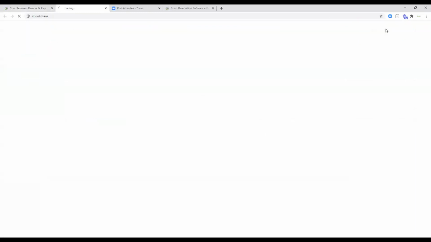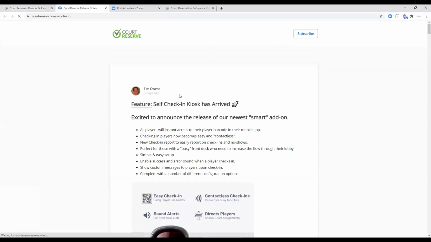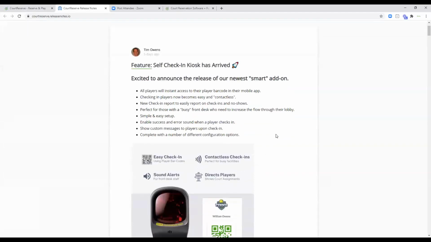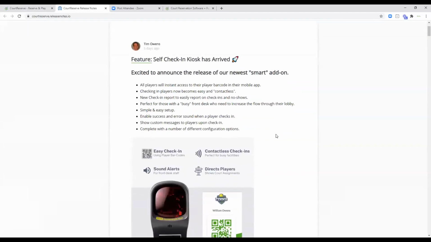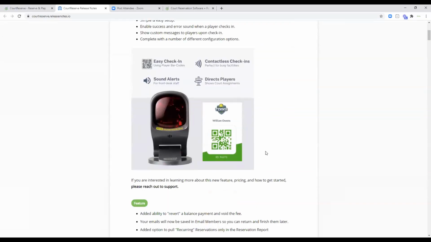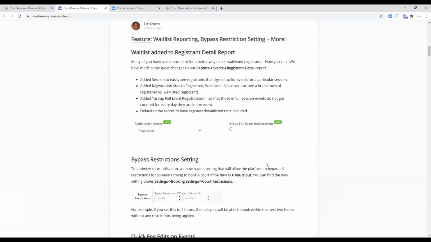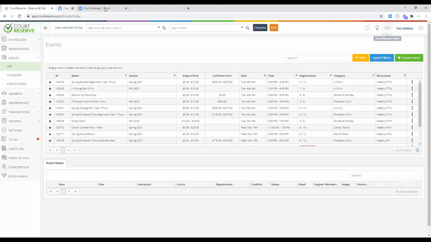So our release notes are here, and you can see just 5 days ago, we announced self-check-in kiosk. And so again, we want you to know when things are new in CourtReserve. We want to teach you, and then you and your organization, you guys can decide if you use it or not. It's just a great part of being in CourtReserve.